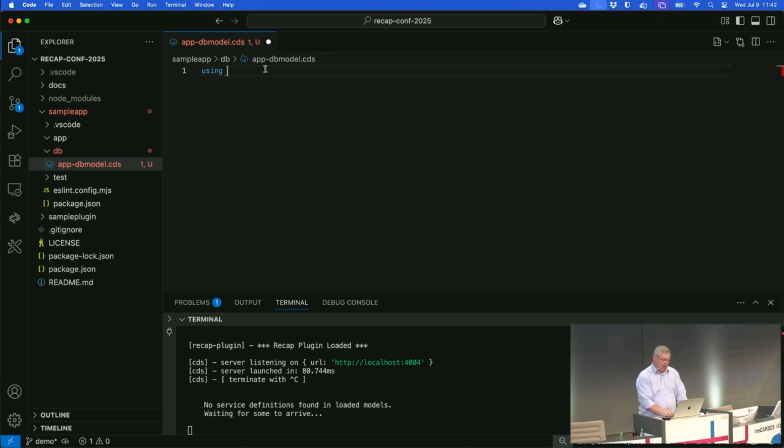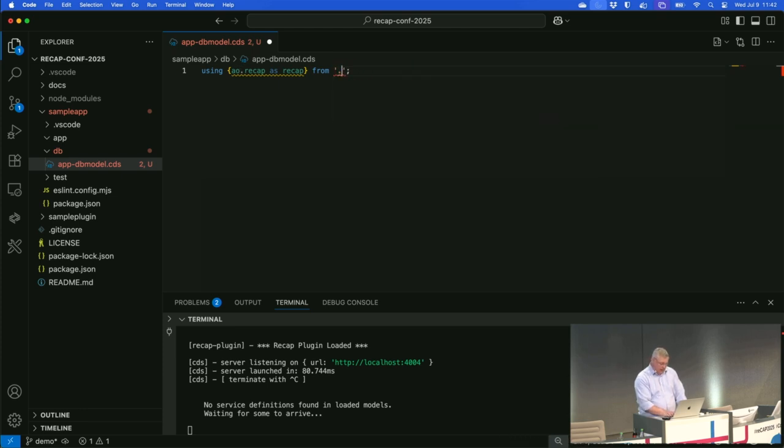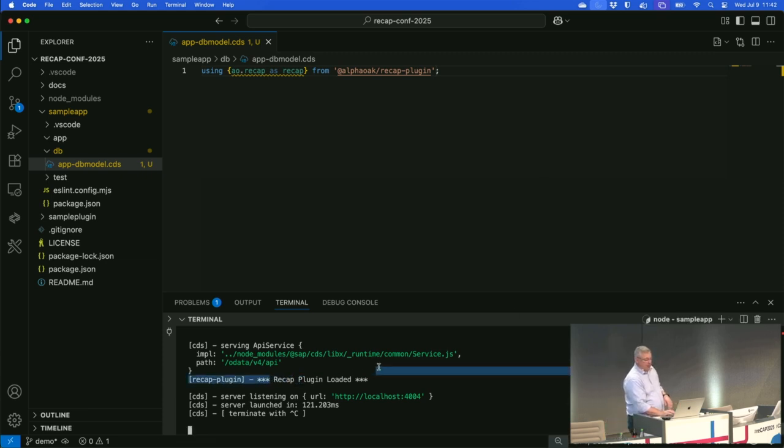So what I'm doing here, I now specify that I want to use my reCAP namespace from the plugin, and now adding the reCAP plugin. So let me save that. And what you immediately see is that a few things happen. You see down here that my reCAP plugin loaded, so that message that I put in there for myself to indicate whether or not the plugin was loaded kicked in. Good news, that means it's coming up.